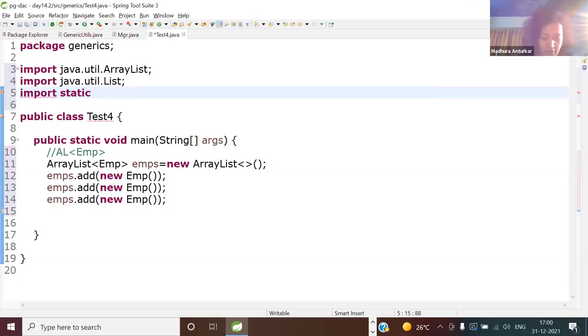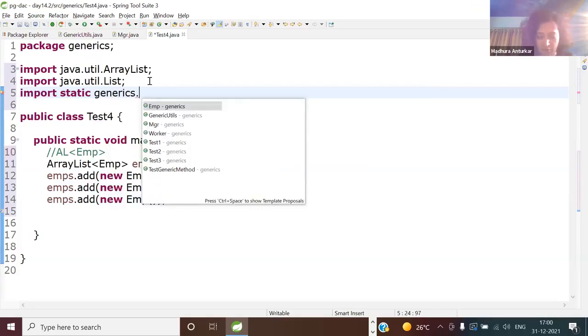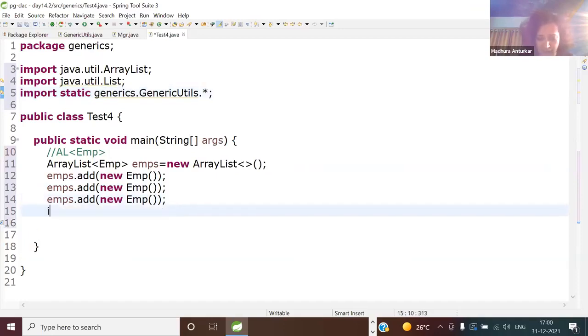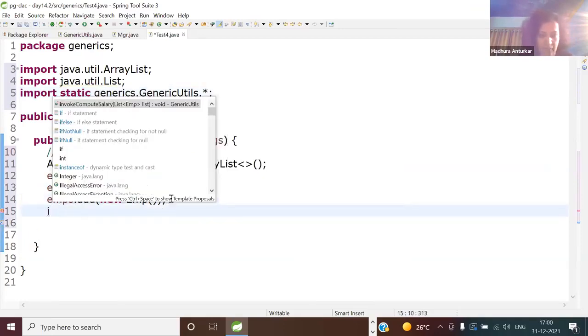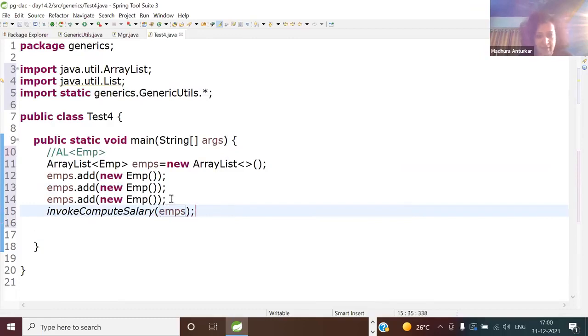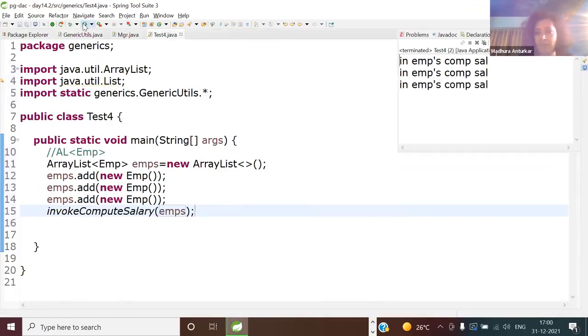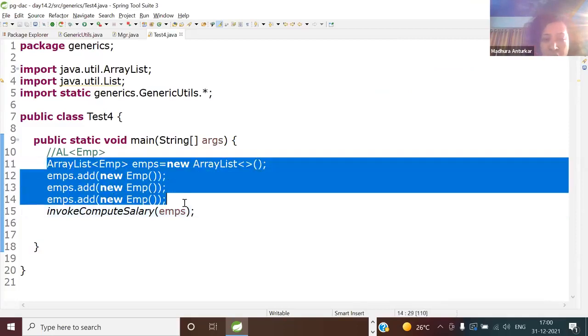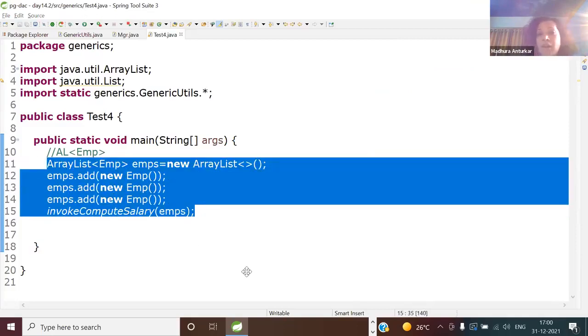What is that package? This is the generics package. I'm just using generic utils. Start. And here I'm saying invoke compute salary, EMPS. And run this and tell me, is it working fine so far? Exactly. Girish is right. Prashant is right. Rishikesh is also right. So tell me, so far working or not working?